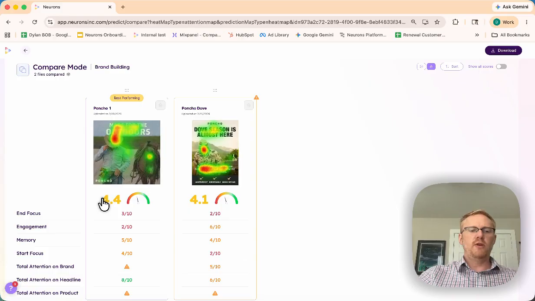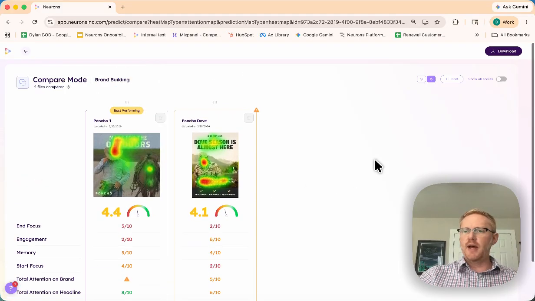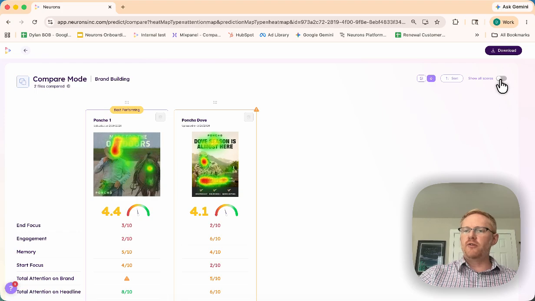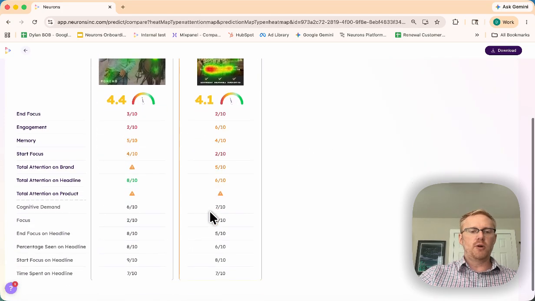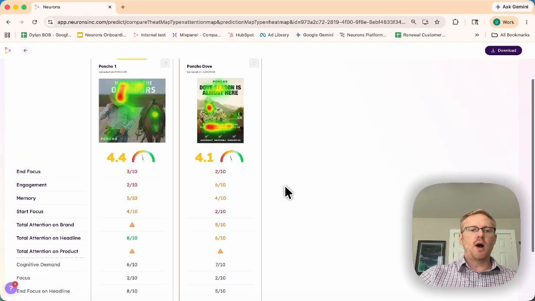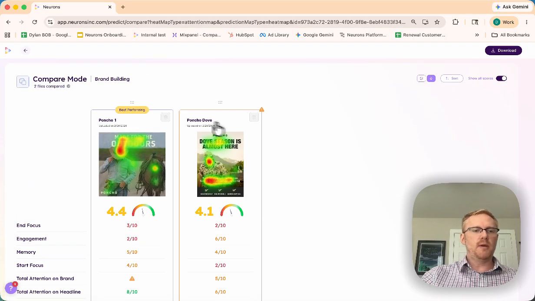It's going to show us which score is performing higher, the metrics building up into that, as well as all the scores that build up into this. So a much more granular breakdown of why ad A is performing better than ad B.